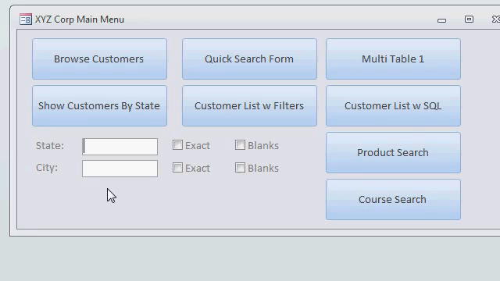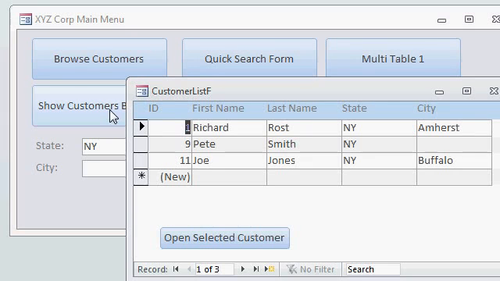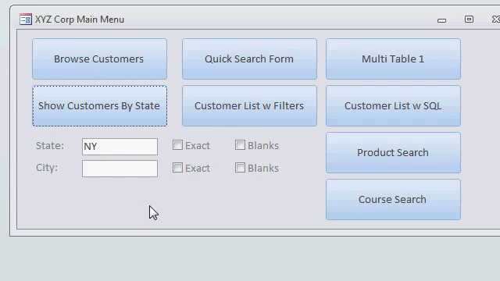You'll learn about form field parameters, which is setting a value on a form and then using that as a criteria instead of a pop-up prompt. For example, search for all customers from New York and then hit the Show Customers by State button. And there they are. You'll also learn about wildcard searches. For example, show me all customers with states beginning with the letter N.